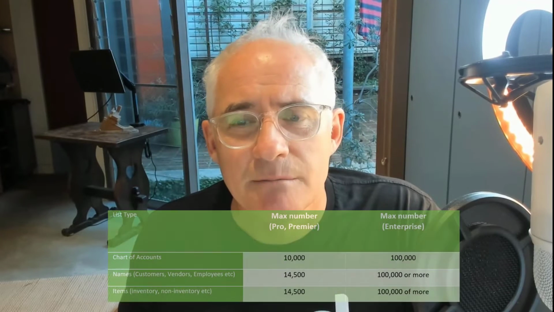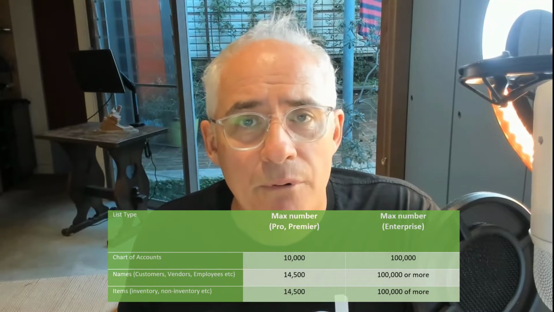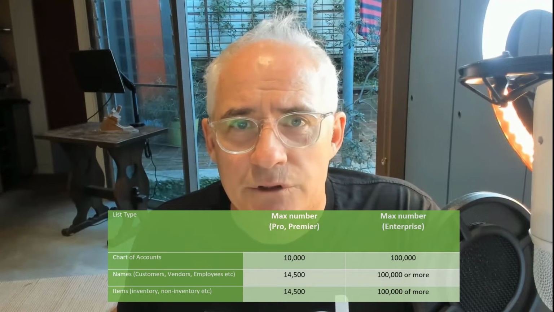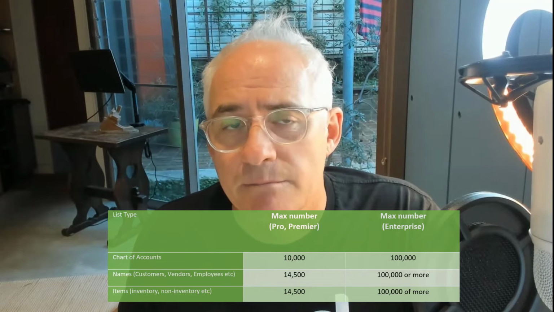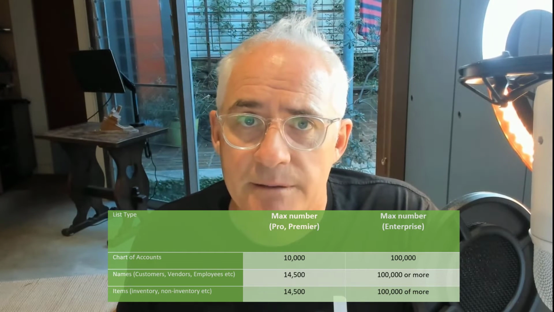This might occur because you've had multiple staff over the years entering different versions of the customer or creating new product names when they already existed in QuickBooks. Finally, it could be that you're reaching your QuickBooks limits and getting close to exceeding the ones that are available for your version of QuickBooks. Here are some examples of the numbers. For a Pro or Premier, you're only going to be able to use 14,500 names, and that includes customers, vendors, and employees. Or your item list may be getting too long.